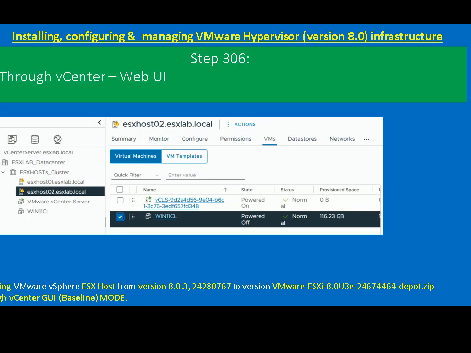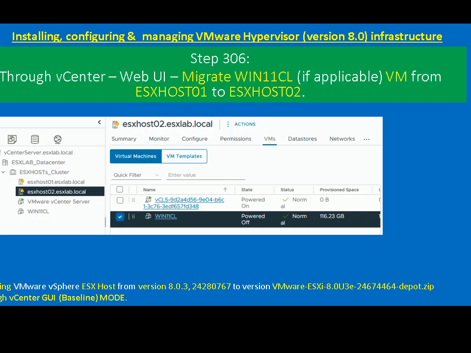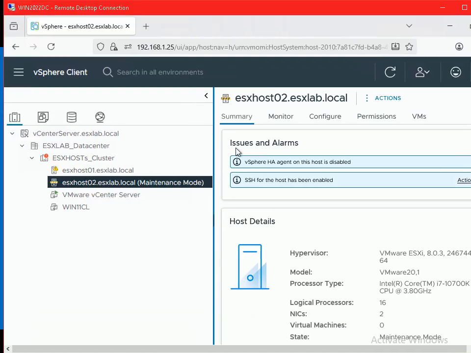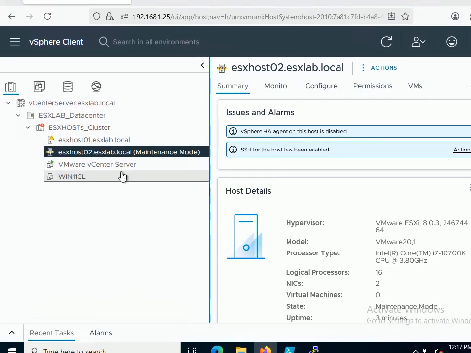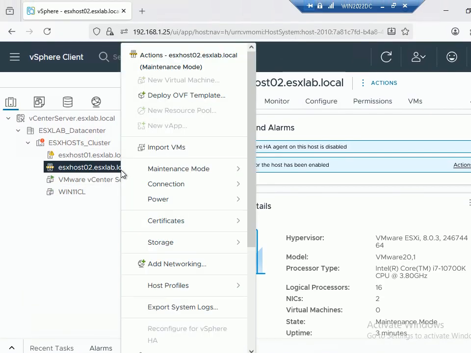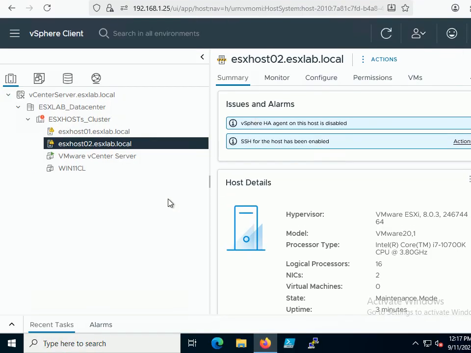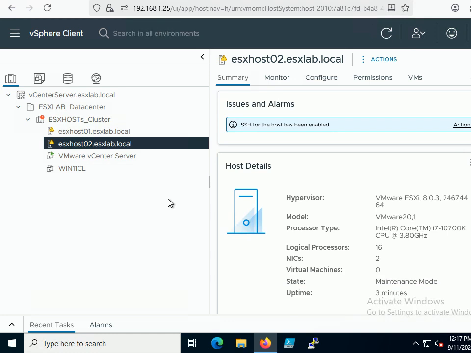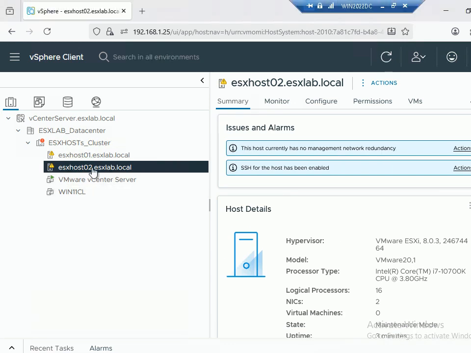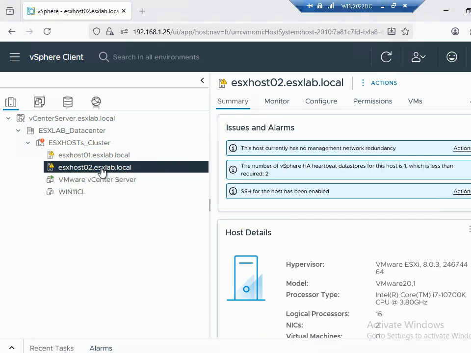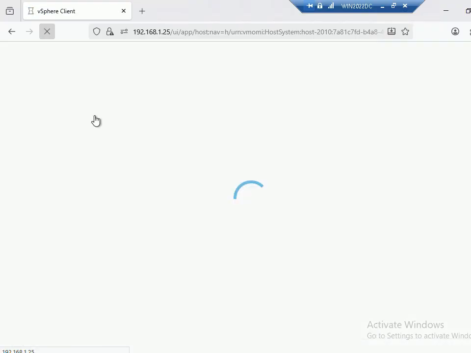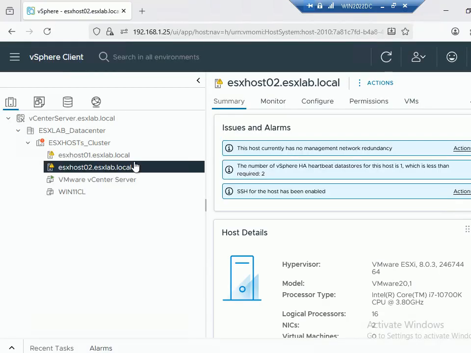So next step is we need to migrate our Windows 11 CL, if applicable, VM from ESXHOST01 to 02. But before that we need to first exit maintenance mode. This was the previous step which we have already confirmed. So our ESXHOST is out of maintenance mode also. And now if I am refreshing the console, it is showing as normal mode.